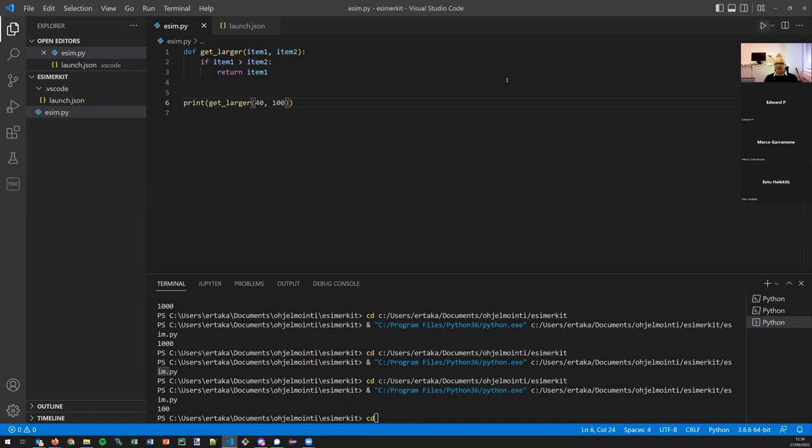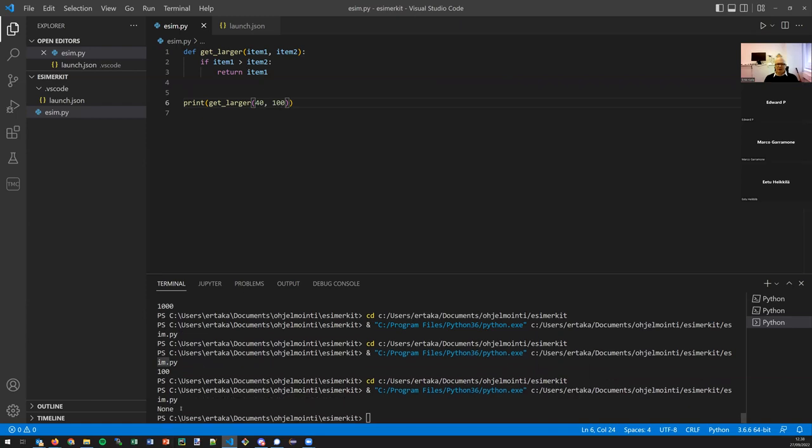Yeah, it shouldn't output anything. It actually outputs something. It outputs the keyword None, which basically means that the function didn't return anything. So None is the Python equivalent of saying that there's no return value for this function. So we can try to fix it. Let's change it. So let's return item 2 instead, and now it should work.